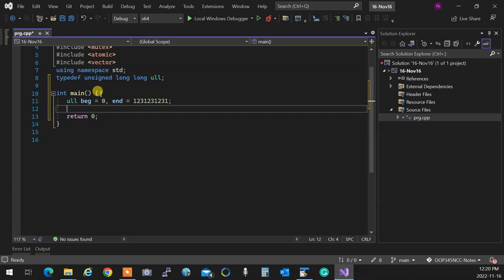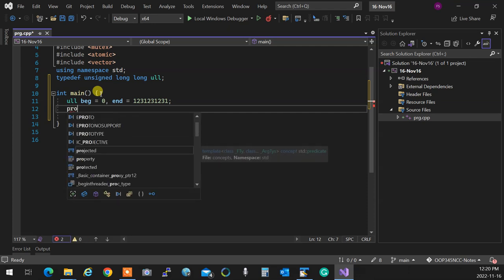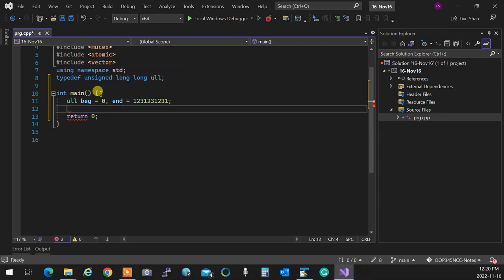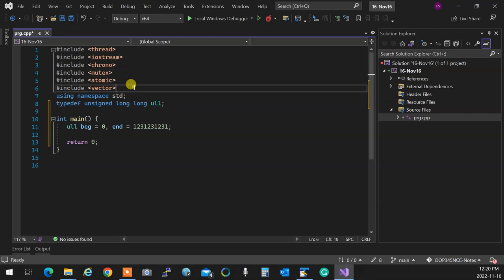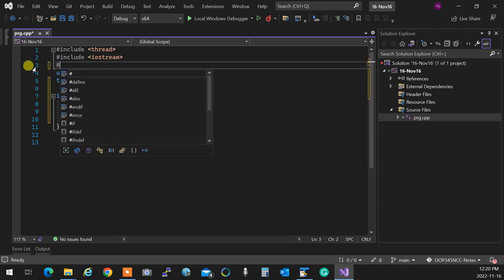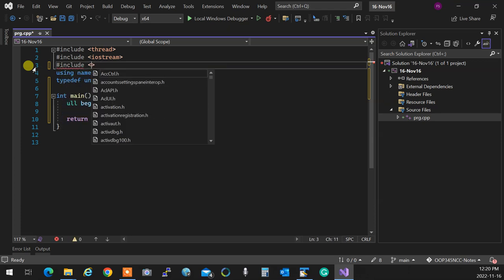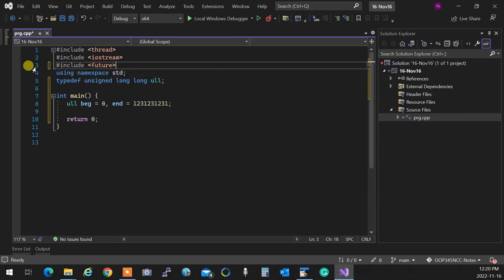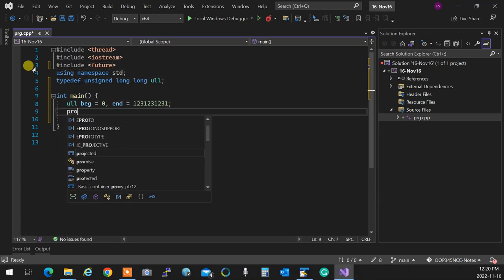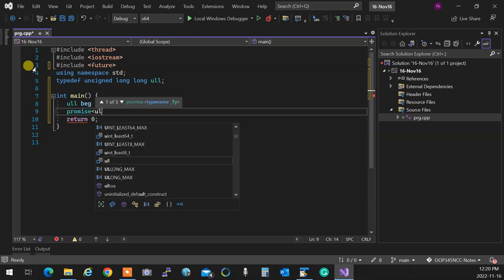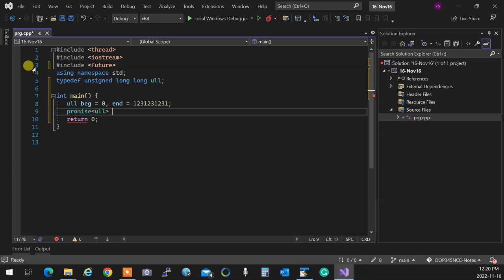So the very first thing that I have to do is create a promise. To create the promise, I think I have to include future. Because promises are kept in future, remember that, right? So I have thread, I have iostream, and I need to include future. Okay, so I'm going to make a promise of type unsigned long, and I'm going to call it sum promise. This is the promise I am making to keep the sum in it.